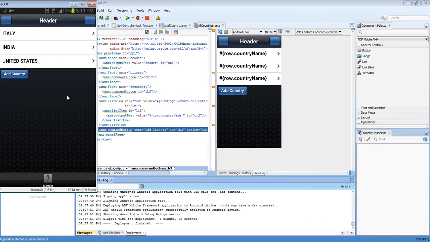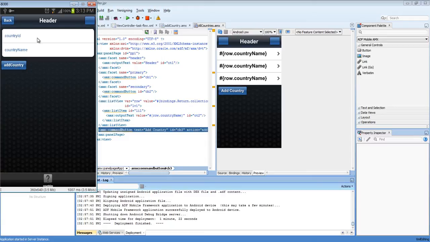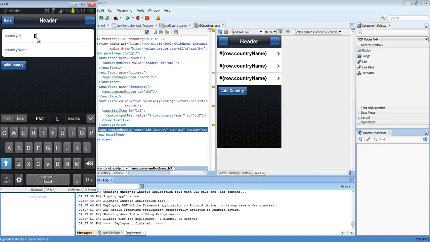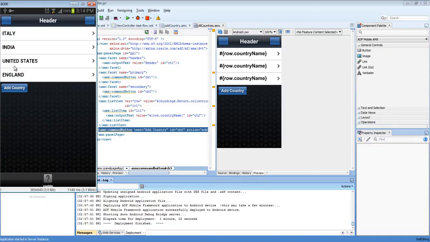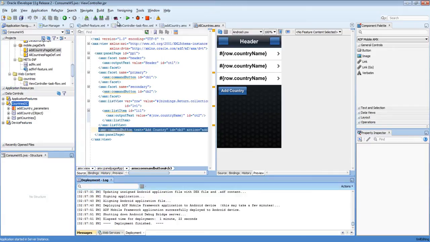We see the list of countries, with the add country button. When we click on the add country button, it takes us to the form. Let me enter the country as England here. So EN for the ID and England as the name. And we'll hit the add country button here. This will take us back to the main page, and you can see that England has been added in the list. Now let's try making use of the web service return as a list of values.